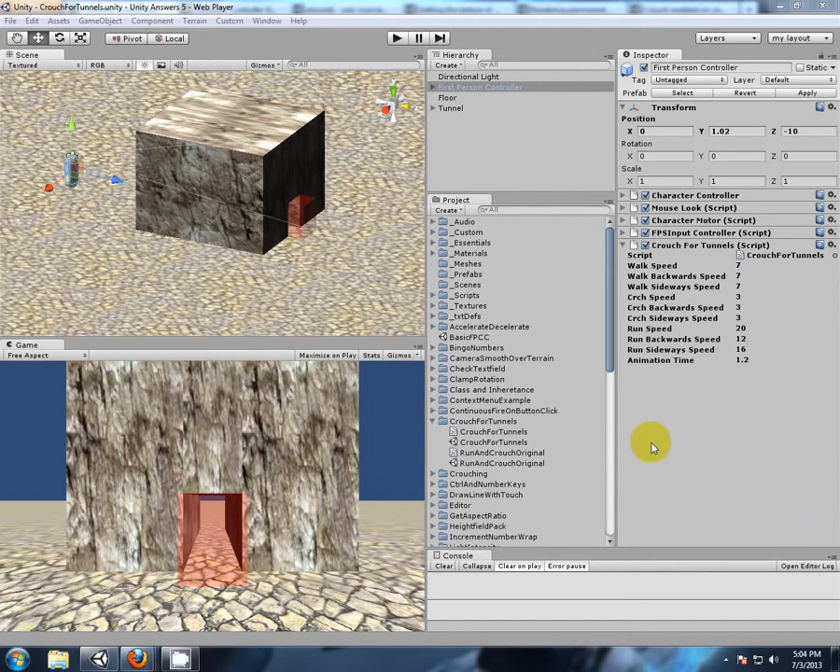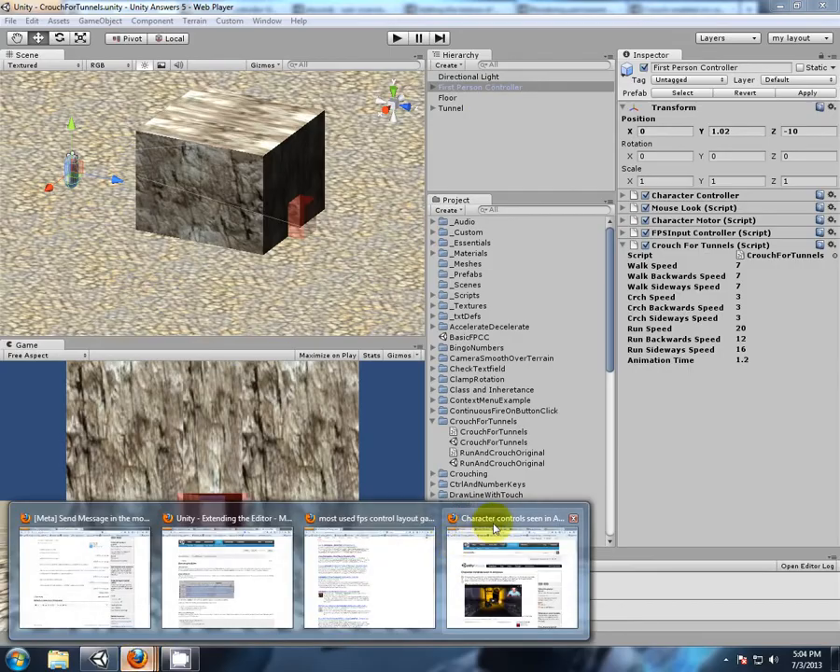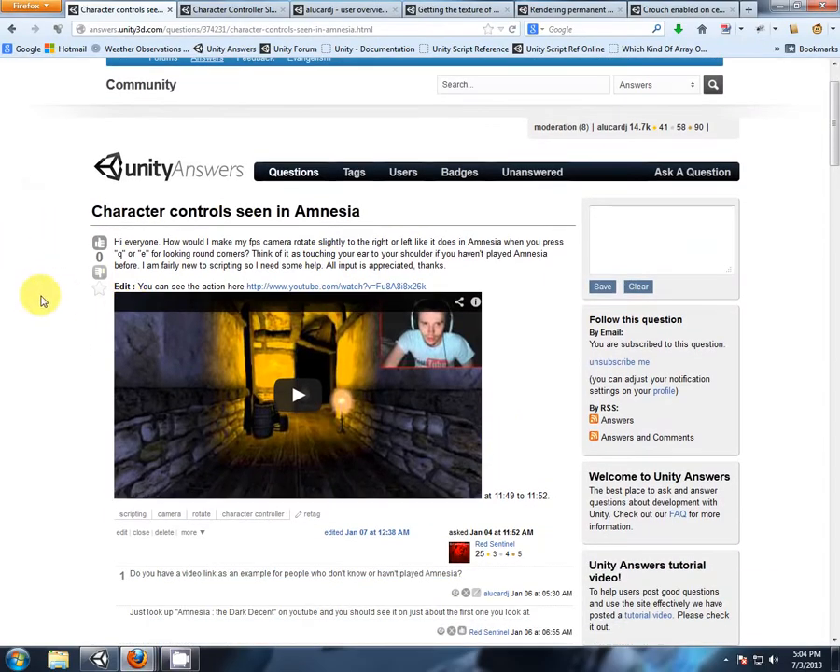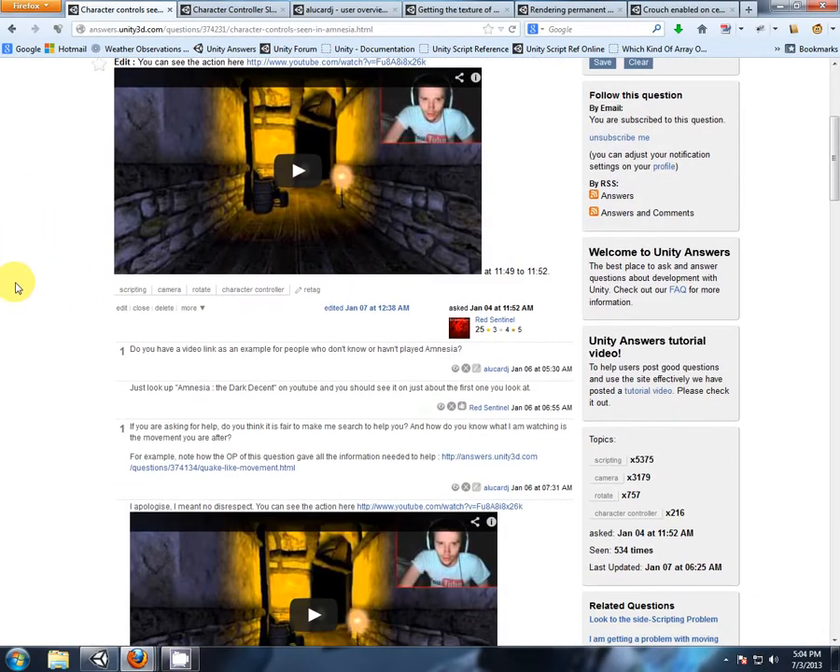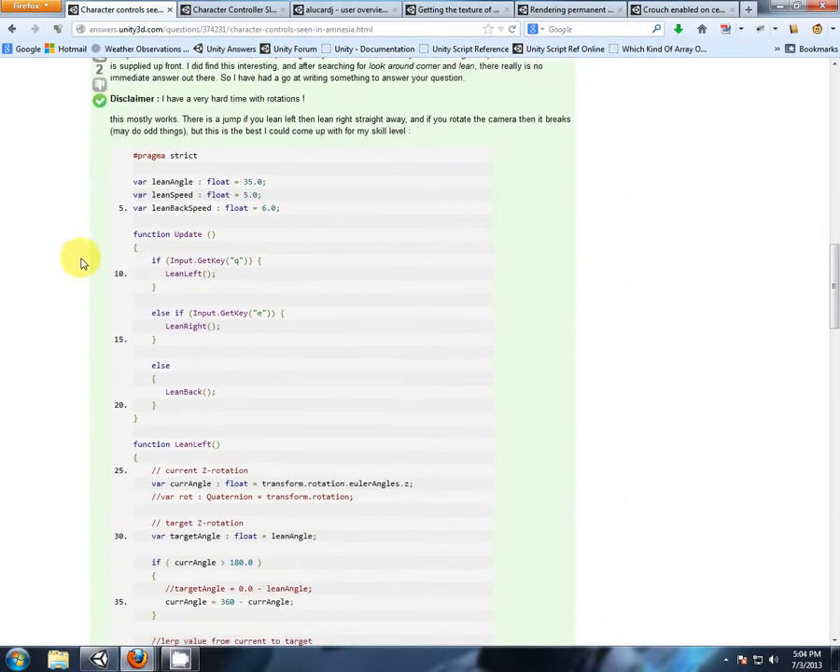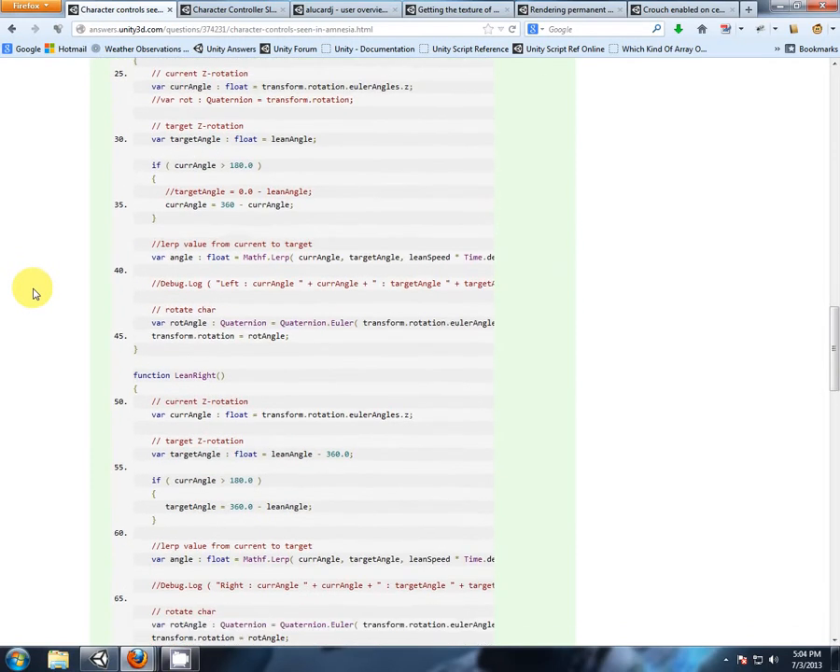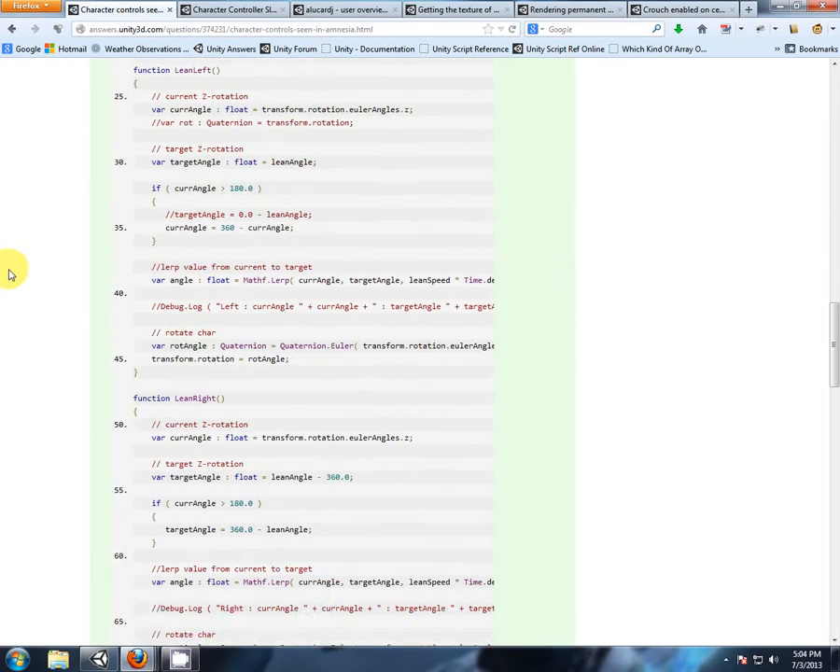I just want to mention that there are a lot of other scripts out there that can add extra functionality to the first-person character controller. There's a few I've written myself. There's one here for using Q and E to lean, to look around corners. It's been a long time since I've used this one. But yeah, so there's one for leaning around corners.